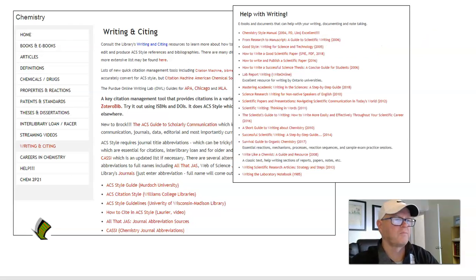So try Zotero. If you move farther down this page, there's help with writing guides. So they have a chemistry focus. So in every one of my guides, I produce digital tools like Write Like a Chemist, how to do proper lab report writing.